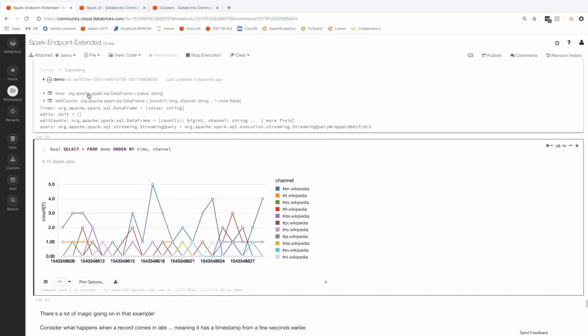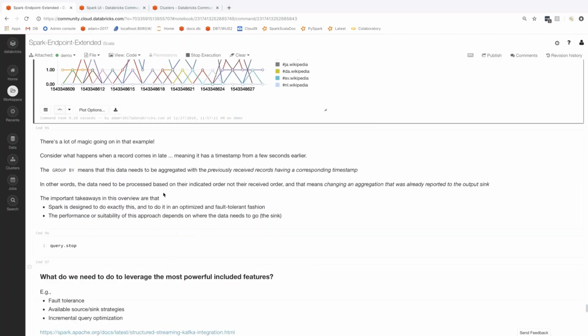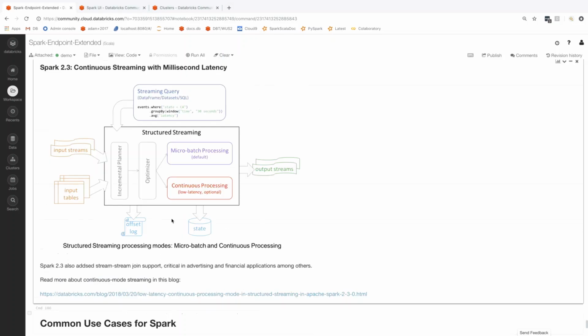And the very last thing I'm going to mention here is that with Spark 2.3, for the first time in the history of Spark, we have a low latency or millisecond latency continuous streaming mode. Historically, Spark did streaming only in micro batches, which is actually really great for a lot of applications. But Spark also supports continuous processing now with millisecond latency, which is key for a lot of business use cases.